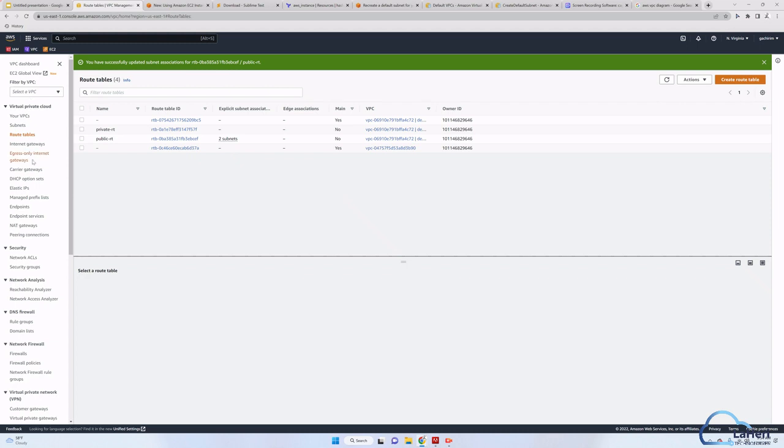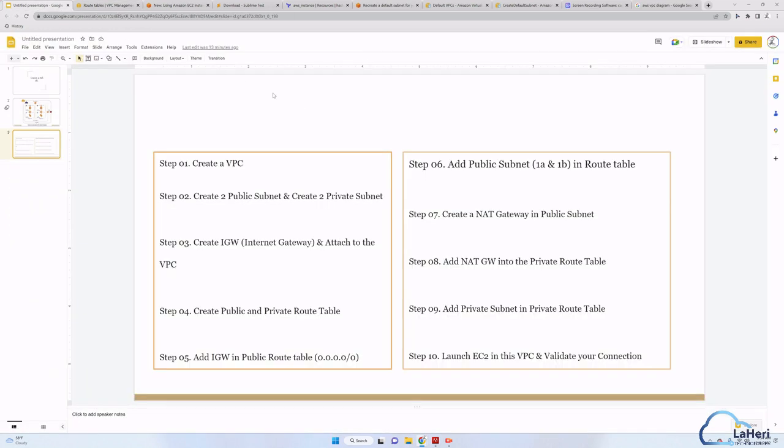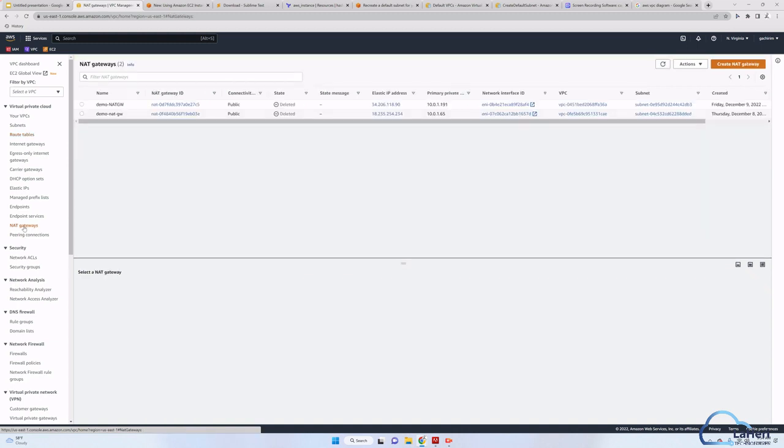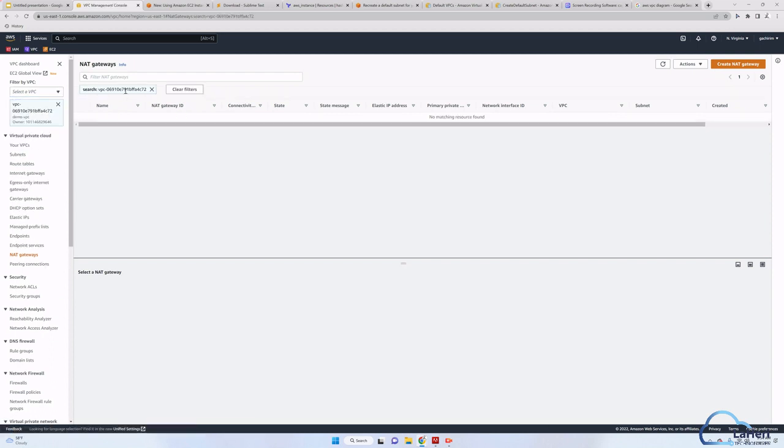The next thing that we're going to do, we are going to create a NAT gateway in a public subnet. So we come to the NAT gateway. We click on NAT gateway. On our demo VPC, we don't have any NAT gateway, so we are going to create a NAT gateway here.